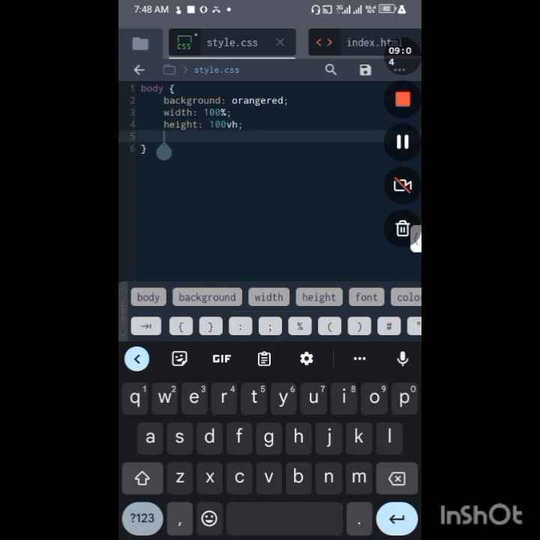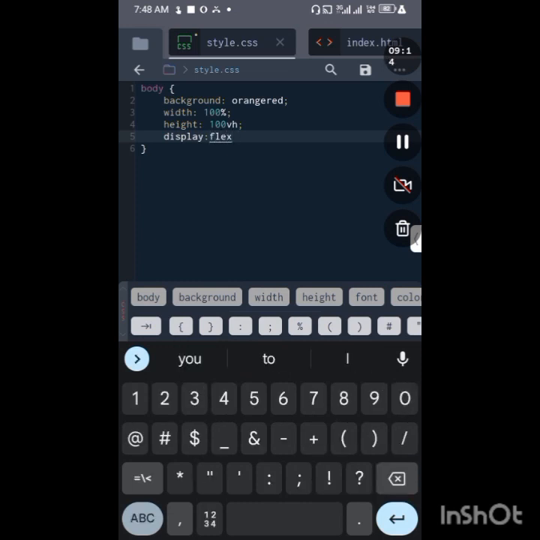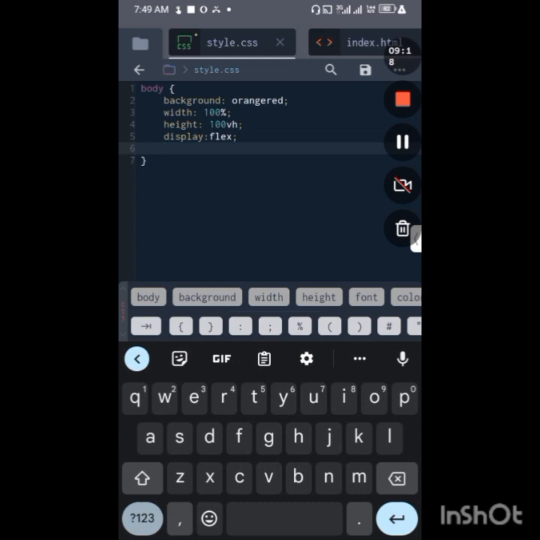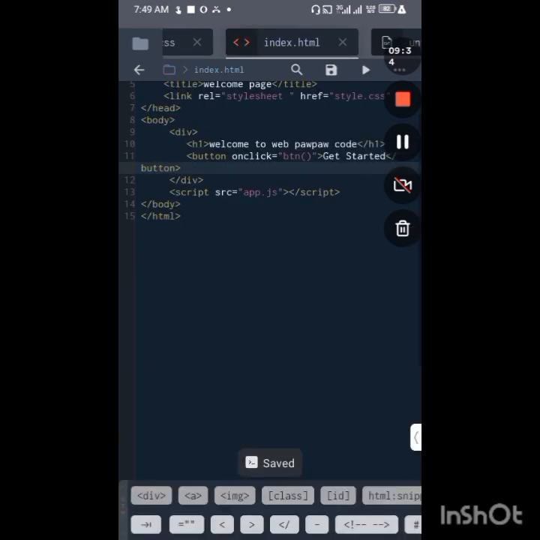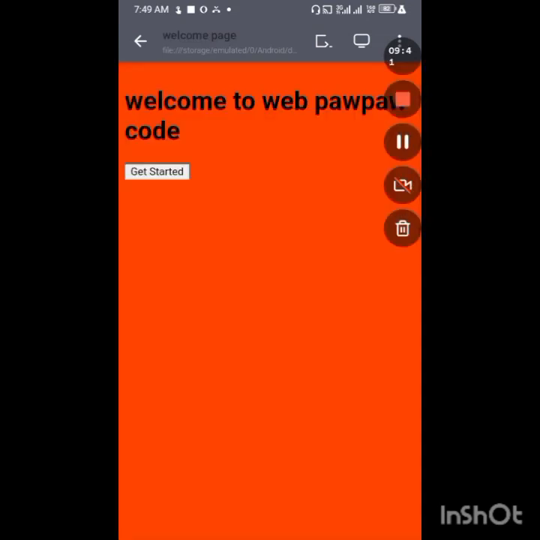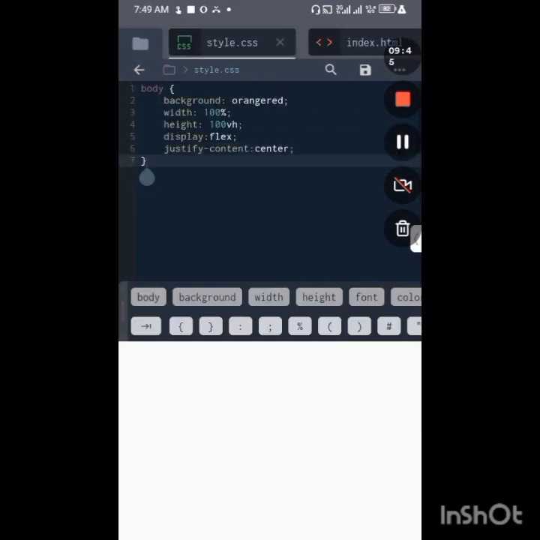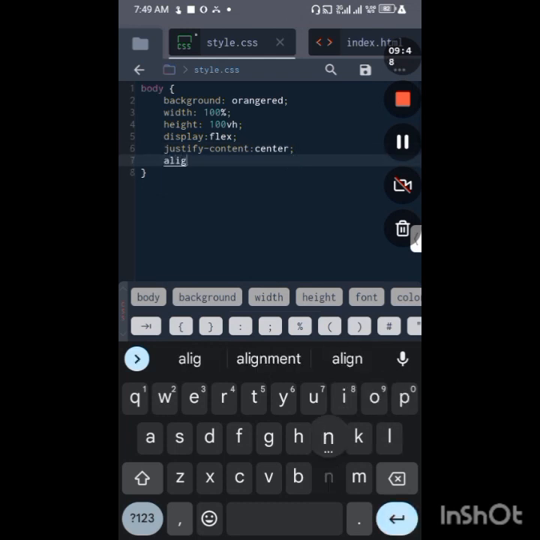We write display flex to make it able to flex around the page according to the parent. So I will give it justify-content to center. Now let me show you what this will do. This justify-content will get it to center on the primary side. Then what next we're going to do is align-items, actually align-items center.